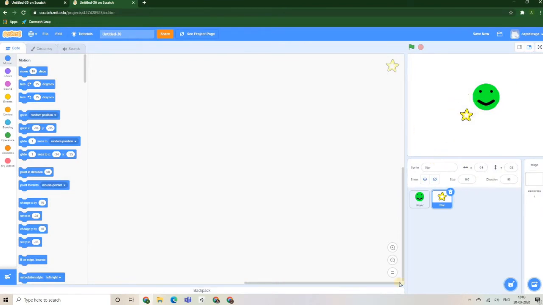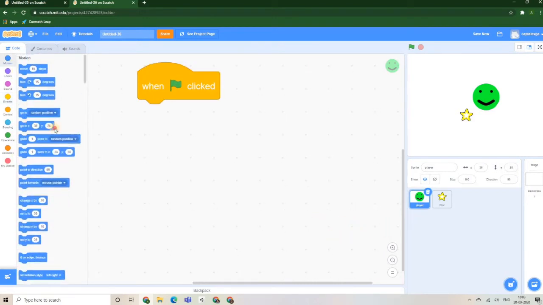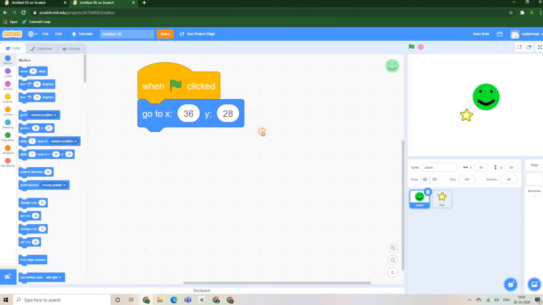And now you're gonna go to our player. I'll zoom in. Drag in when flag clicked, we want it to go to 0, 0. I'll make a video about coordinates. This x and y are coordinates. I'll make a video about that. So now if we run the game, it goes to 0, 0.